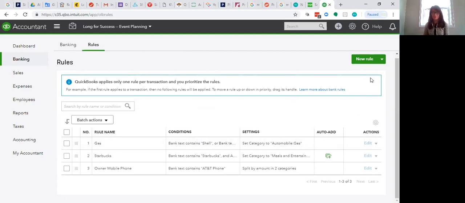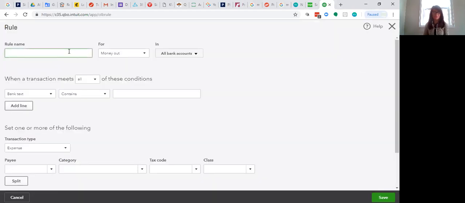So I am going to create a new rule. I'm just going to name my bank rule Supplies Store. You need to determine whether the rule is for money in or money out. In this case, it's money out.